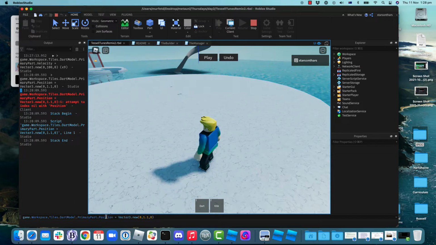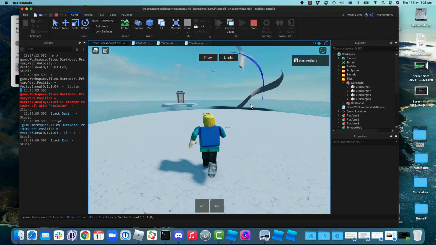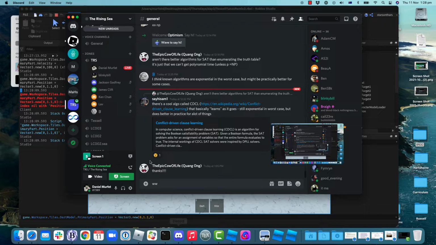Okay. I think it's gone off the world and been destroyed or something. Yeah, its primary part has just disappeared. It must have gotten a too large position or something along those lines. All right.